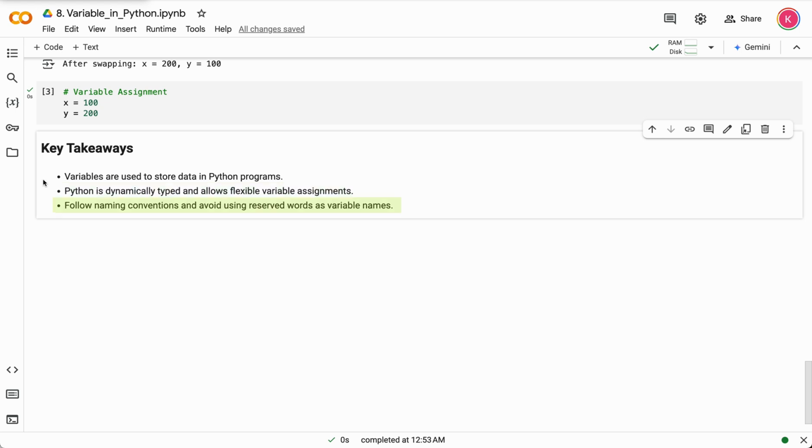It's important to follow naming conventions when creating variables to make your code more readable and maintainable. Use descriptive names and follow Python standard practices such as using lowercase letters and underscores, e.g., total_amount. Avoid starting variable names with numbers or using reserved words like if, while, or class, as these can cause syntax errors. By understanding and applying these concepts, you can write clean, efficient, and error free Python programs. Variables not only simplify data management but also enhance the overall clarity and functionality of your code.